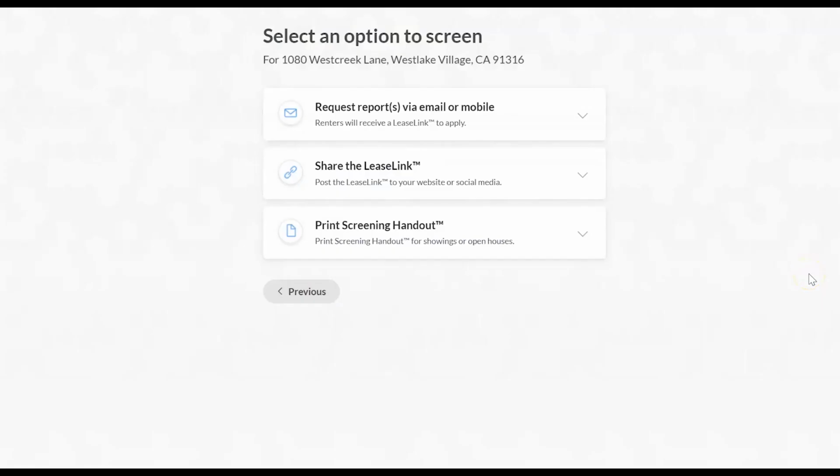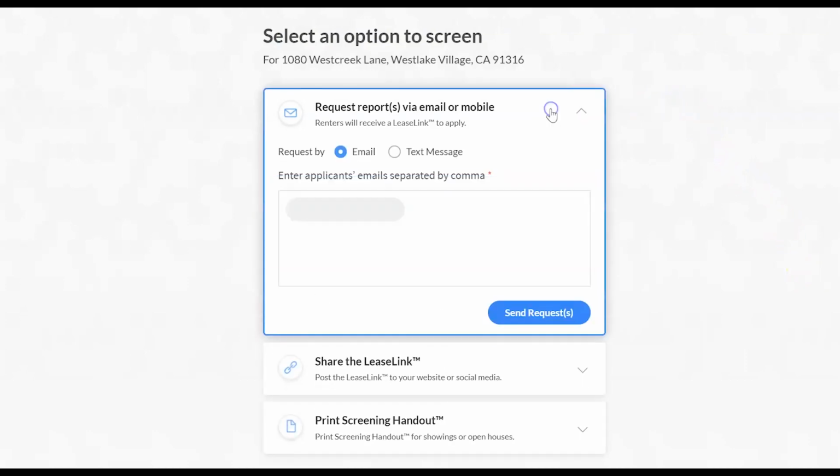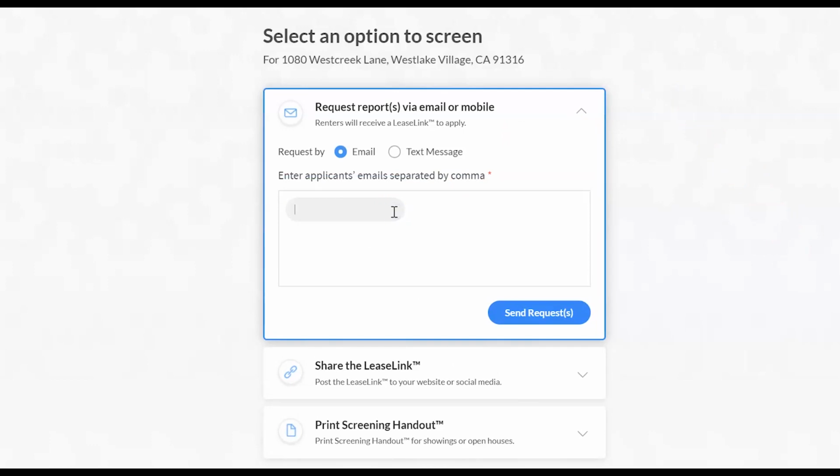You will then be asked to select how you would like to screen. The first option, Request Reports via email or mobile, allows you to enter the applicant's email address or mobile phone number, and we will then send them a request to apply. If you have multiple applicants, you can either click Enter on your keyboard or type in a comma, and it will then separate the email addresses for you.